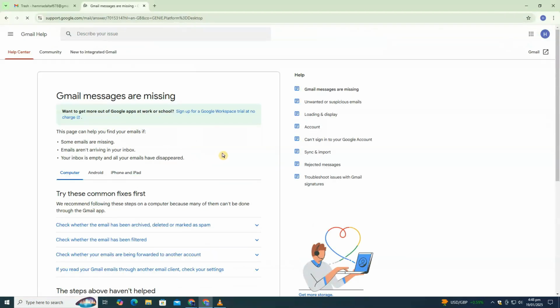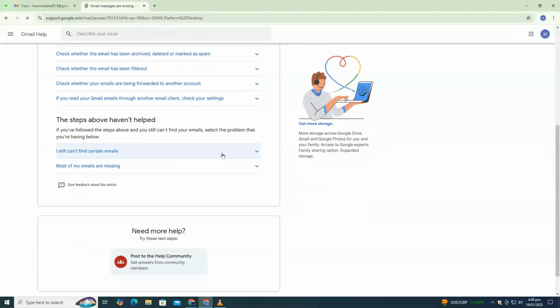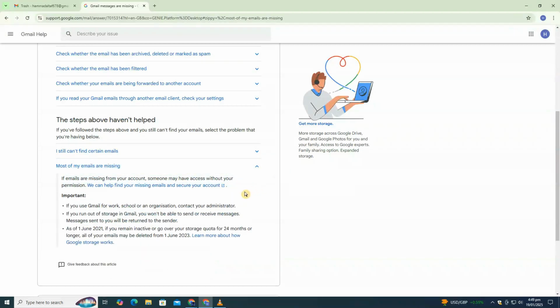Once the page loads, scroll down until you find the section labeled "The steps above didn't help." Below that, you'll see an expandable option titled "Most of my emails are missing." Click the arrow next to it to reveal more details. In that section, look for the note that says, "We can help find your missing emails and secure your account." You'll see a clickable link there. Go ahead and select it.